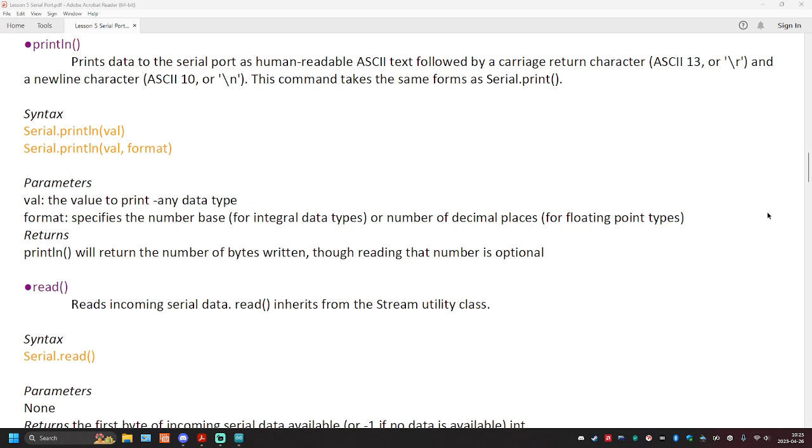Okay, so it looks like the parameters are the same. Val is the value to print, any data type like before, and format specifies the number base for integral data types or number of decimal places for floating point types. And of course then it returns, println will return the number of bytes written through reading that number is optional. A lot of the same thing as before, I guess it just works under slightly different requirements.